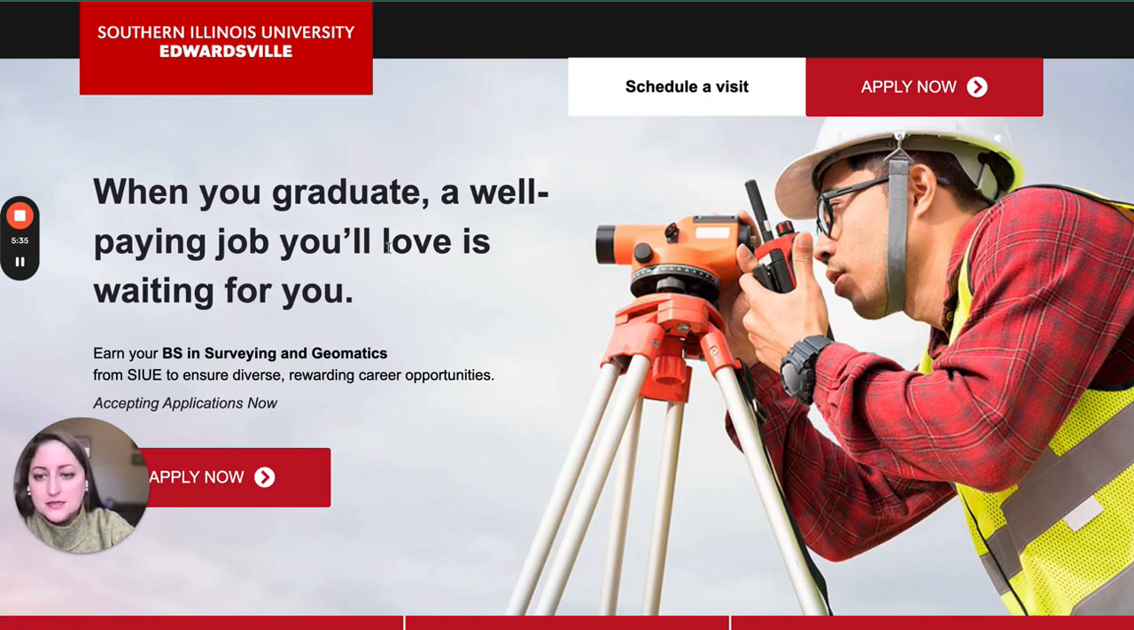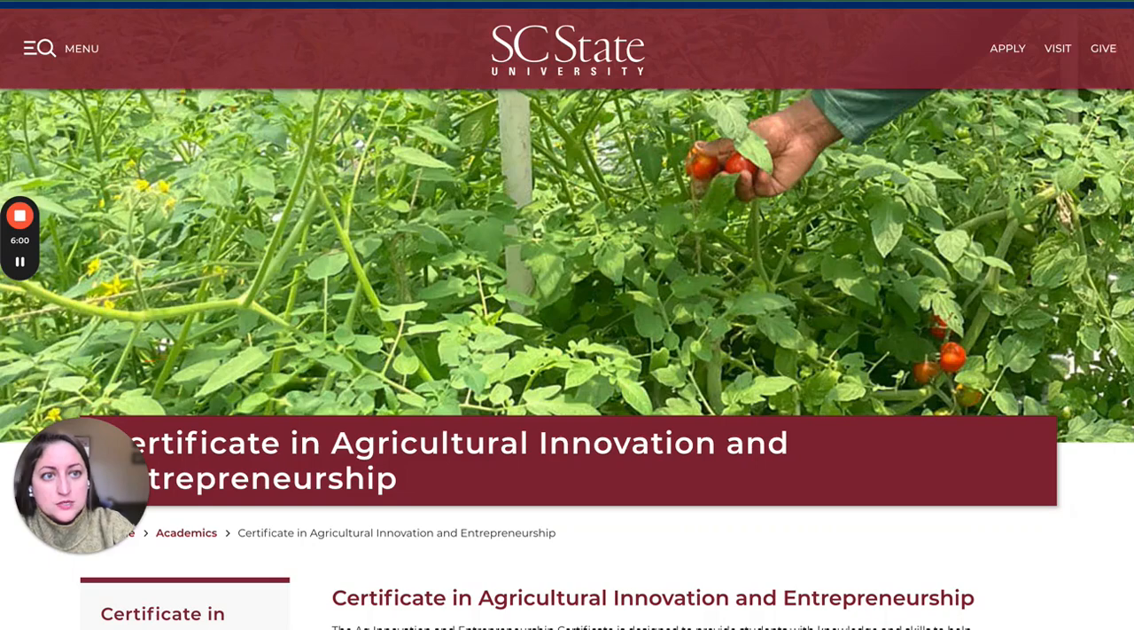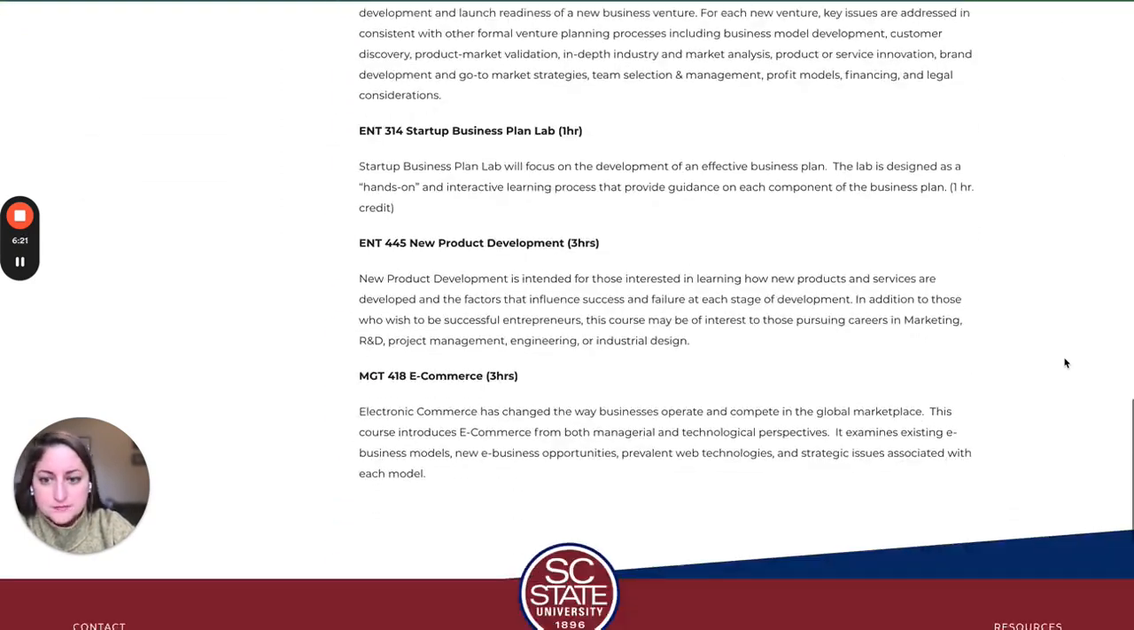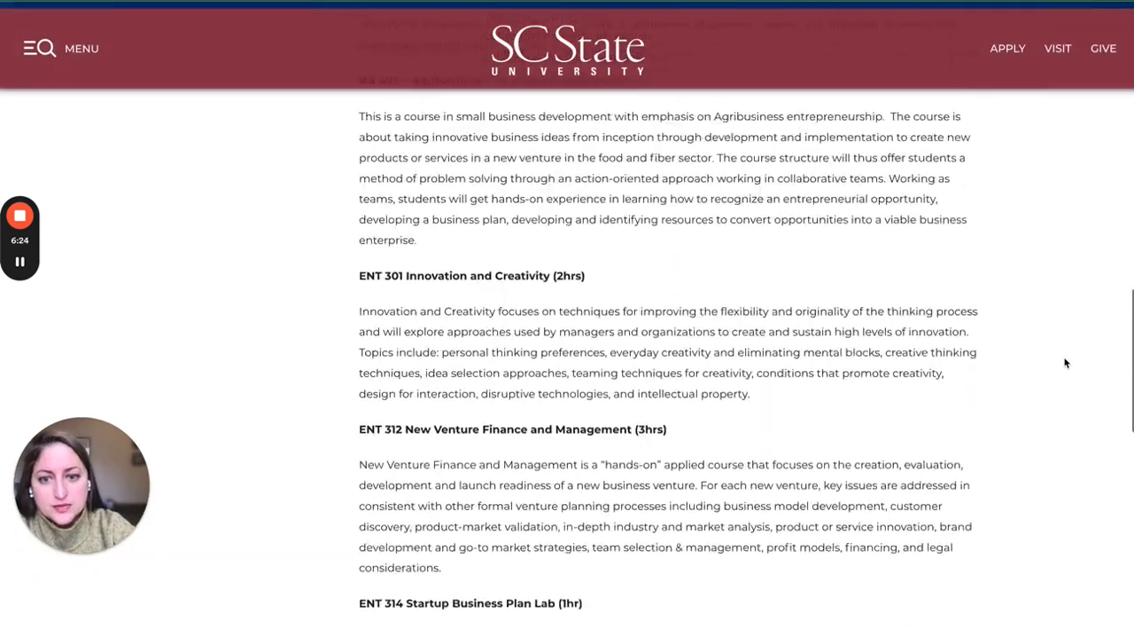Nice job on that. And it has the name here of the program, but it also talks about why you might be interested in that program. When you graduate, a well-paying job you'll love is waiting for you. And then it talks about some other benefits here, and it reiterates accepting applications now. So it's just a bit more enticing with that information versus just the program name before you even get to scroll down.